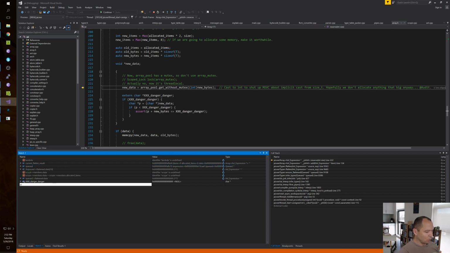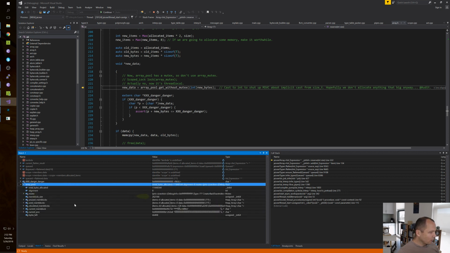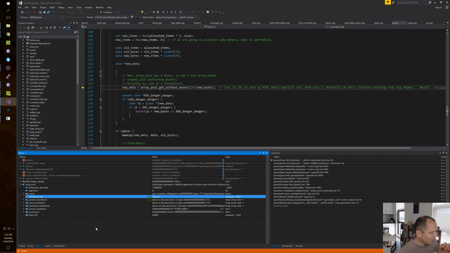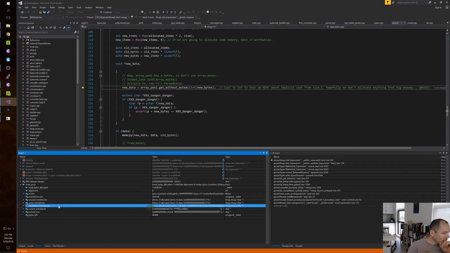So array pool, what the hell is even going on with this thing? Total bytes allocated is about 11 megs. Mem block size 262144. Obsoleted mem blocks 83. Like we never should be, yeah.